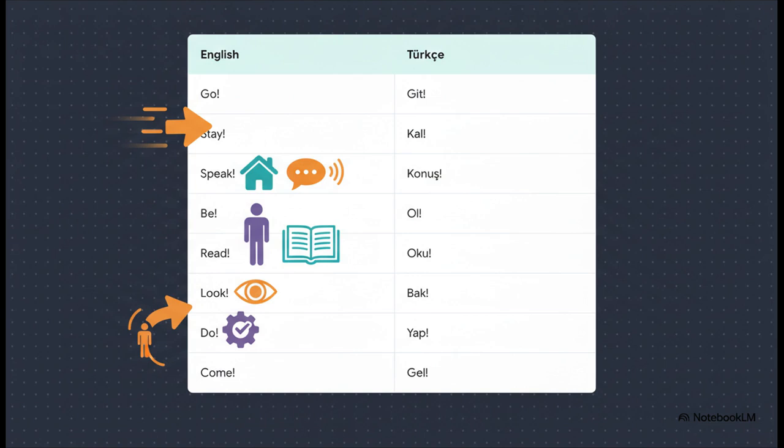Go is git, stay, that's kal, speak is konuş, be is ol, then we have read, which is oku, and look, which is bak. Do is yap, and last but not least, come is gel. So, how'd you do? I bet you got a bunch of them right.